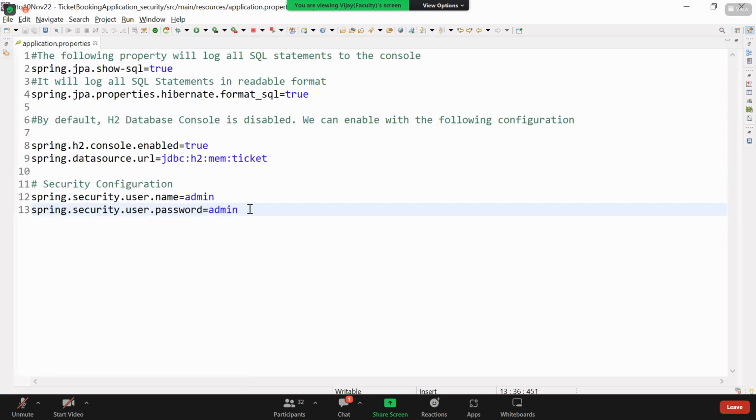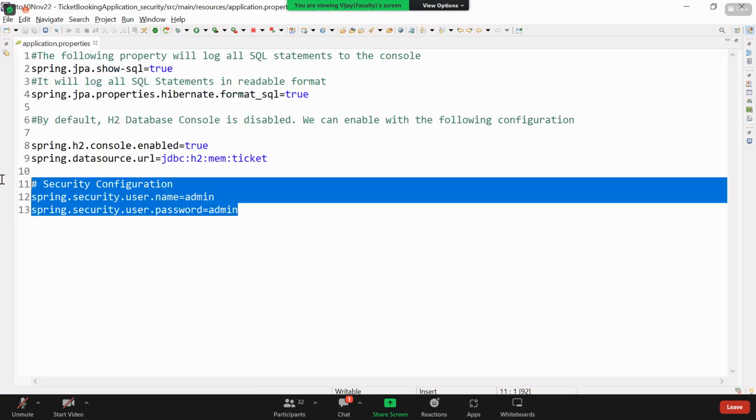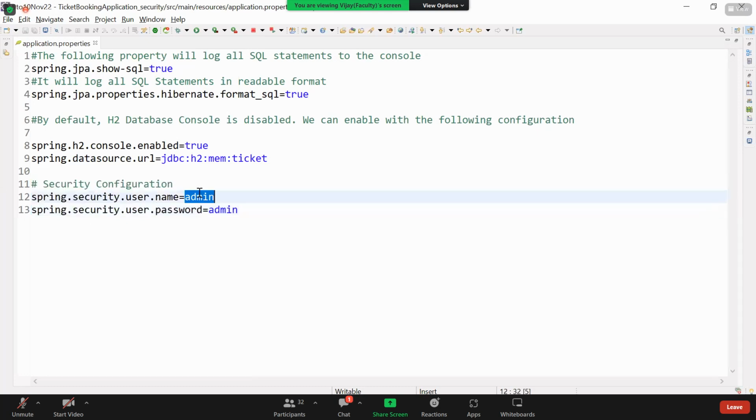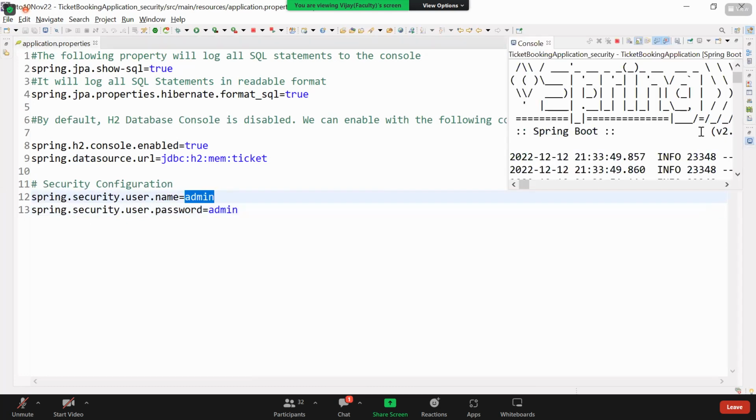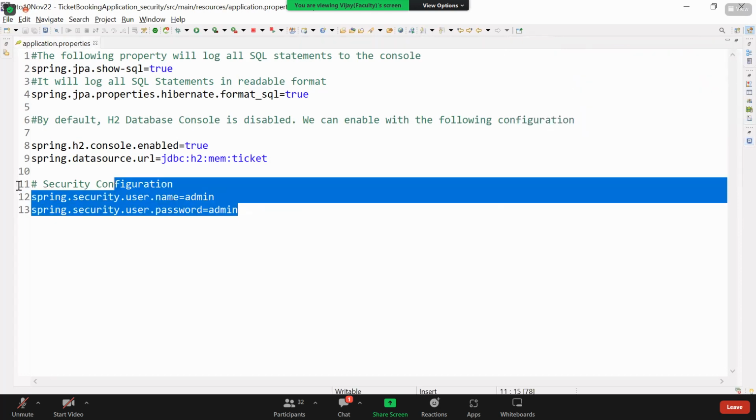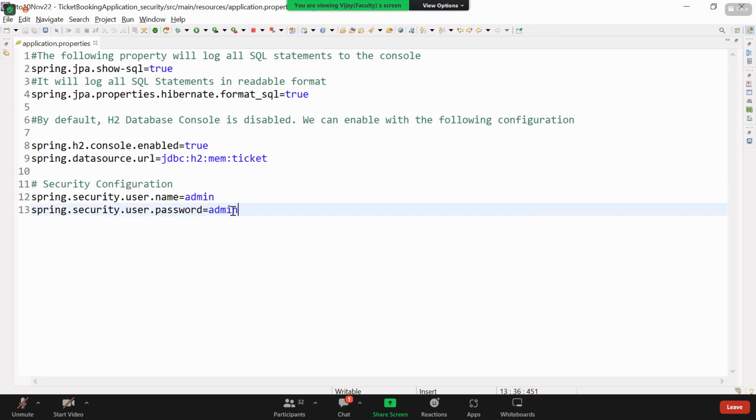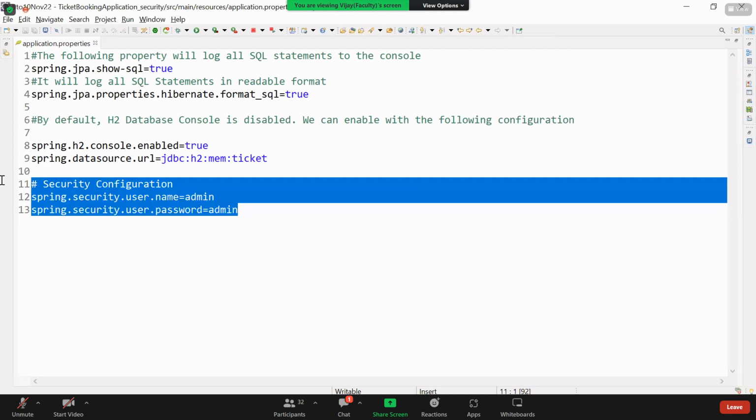I added these two properties today. If I didn't add these two properties, username is user, password is generated in the console. That's the only difference. Apart from that, nothing. Only in the pom.xml file we would add one dependency, and with these changes we can achieve that. We don't need this actually. In the last class, we didn't add this. Only today I added this.